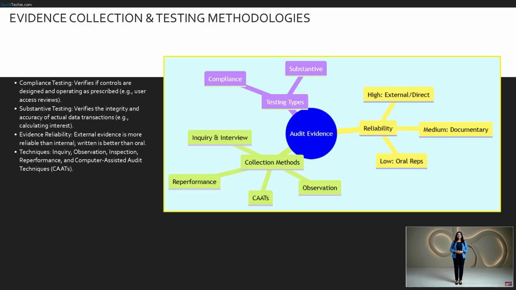This map breaks down the evidence ecosystem. On the right, we have our testing types: compliance and substantive. On the left, reliability is key. Always strive for the highest reliability, such as independent third-party confirmations. In the middle, we see our toolkit, from interviews to reperformance, which is one of the strongest methods.